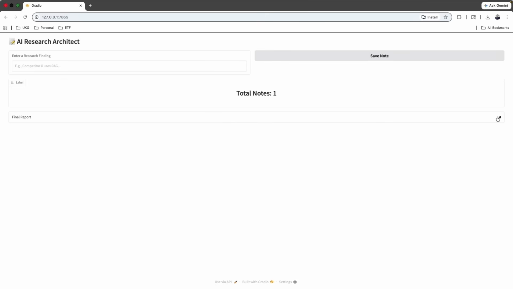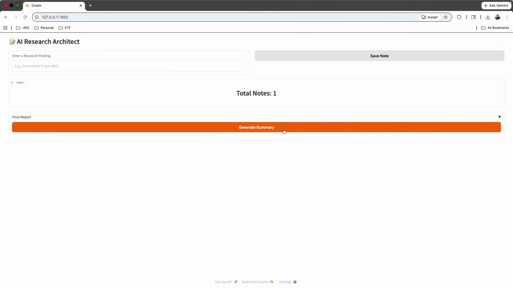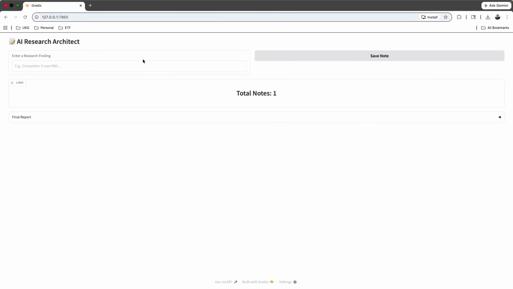And then with the final note, you are going to basically generate the summary of all of your notes. So let me add some notes over here and then we will generate the summary. Let's see how we can use it.